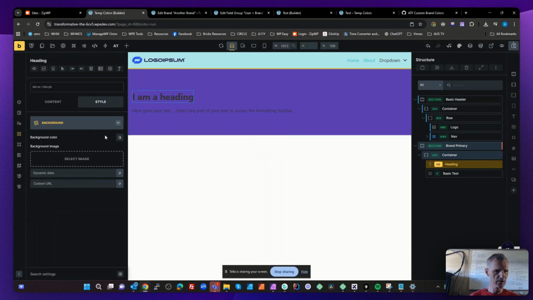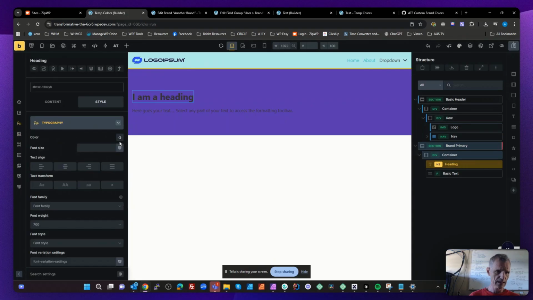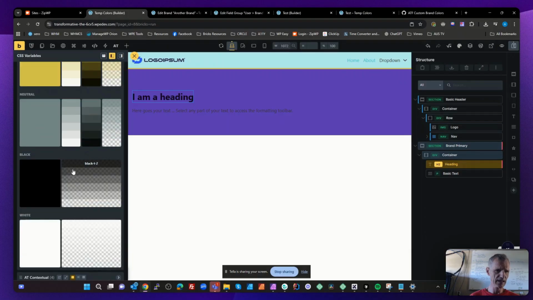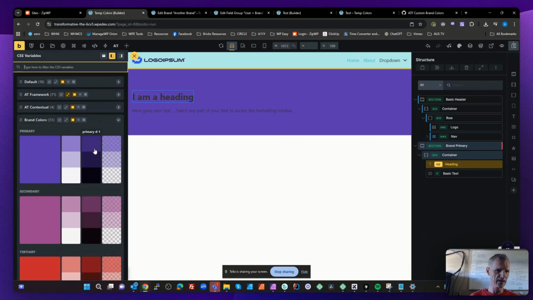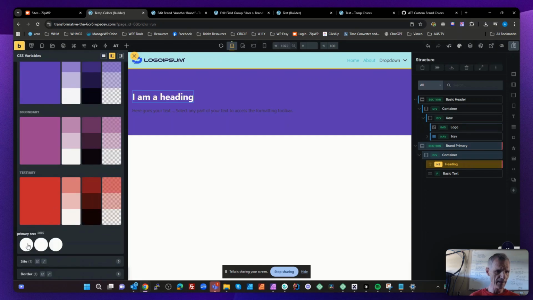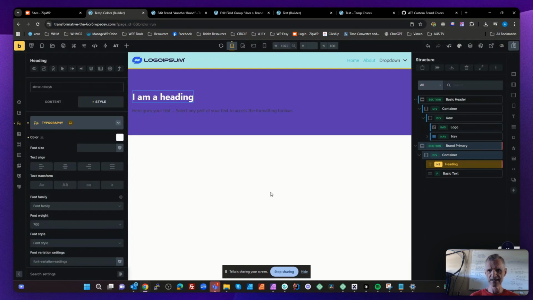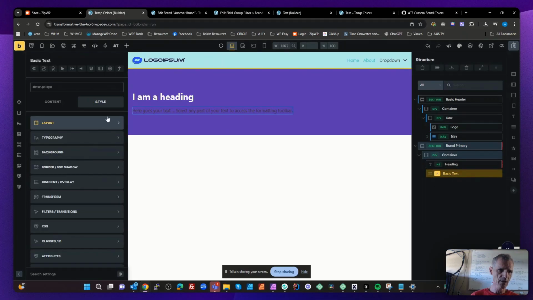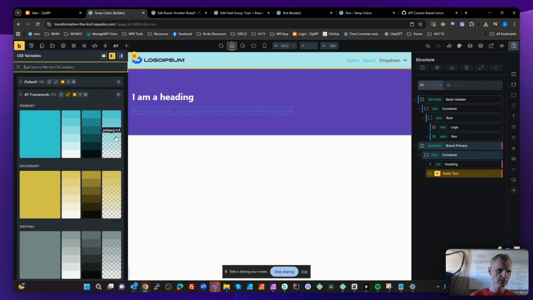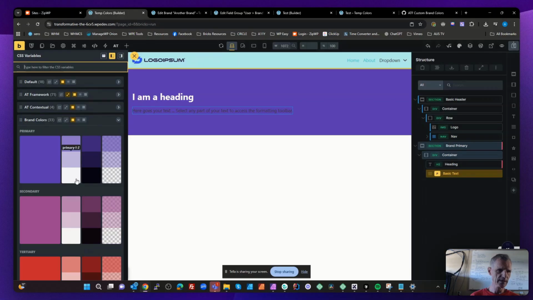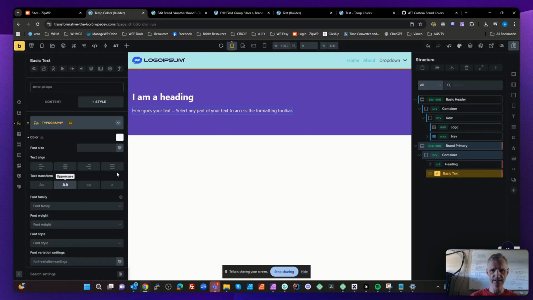On my heading, I'm going to go to my typography, right click, and I'm going to go down here in my, is it the ATF Framework? It is. The brand colors. I want to use my primary text. Same with the basic text here. Brand colors, we've got the primary text.